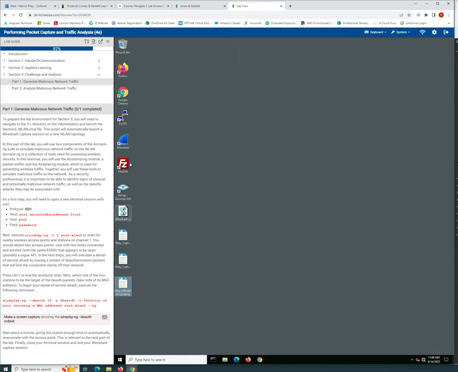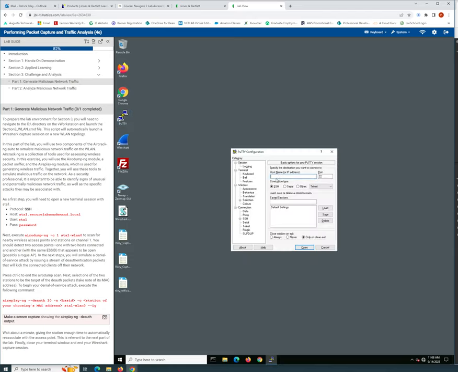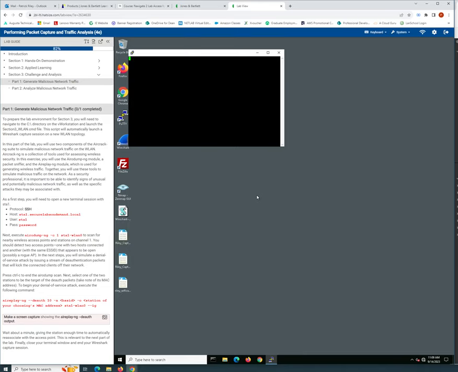So, PuTTY. The host will be sta1.secure-labs-on-demand.local. Okay, sta1 and pass. Okay, I'm going to pause for a second.